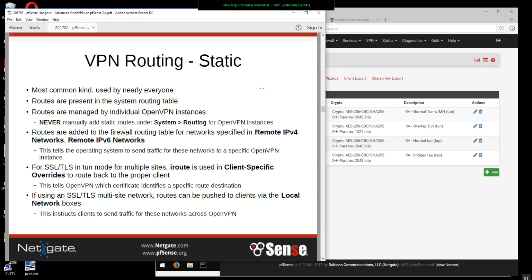So static routing is the most common kind. Everyone's using it, or pretty much everybody's using it. Your routes are present in the firewall operating system routing table. The routes are managed by individual OpenVPN instances. So it's managed by OpenVPN, and you never want to manually add static routes under system routing for those. If you try to add a static route under system routing, it's not going to work right. It might work the very first time you hit save and apply, but anytime it disconnects or restarts or whatever, it's not going to get applied right. So don't use system routing.